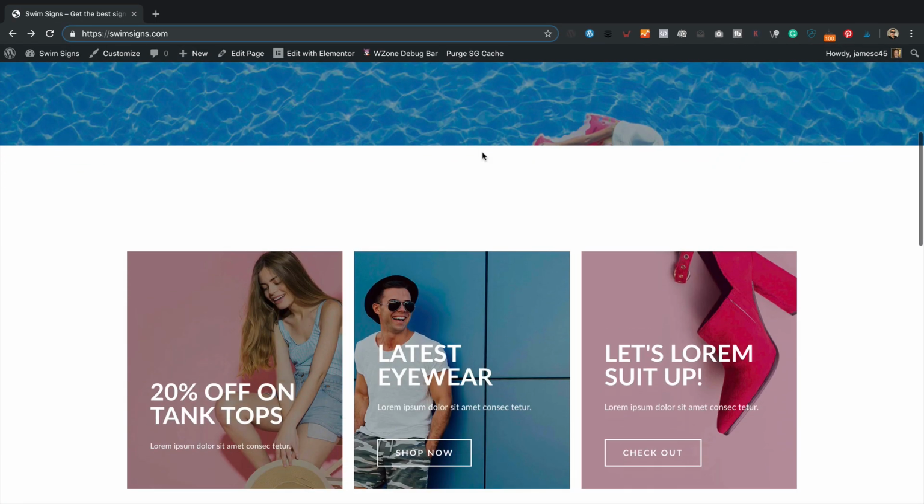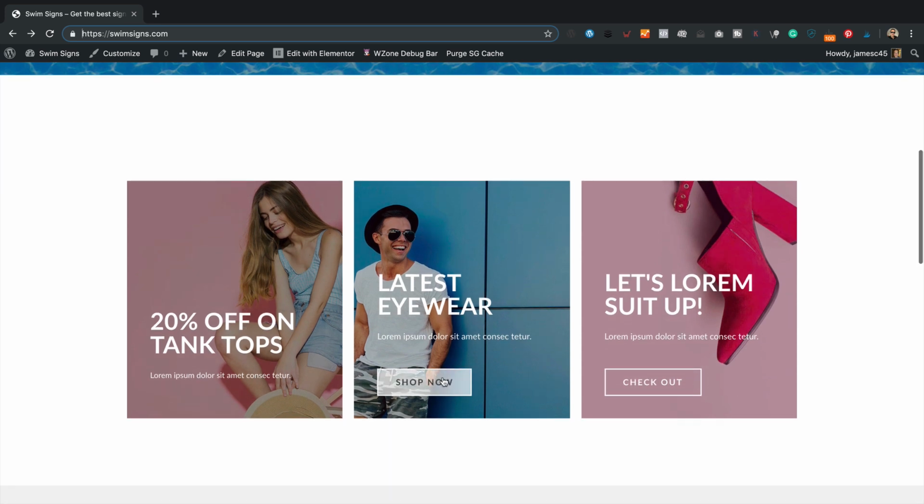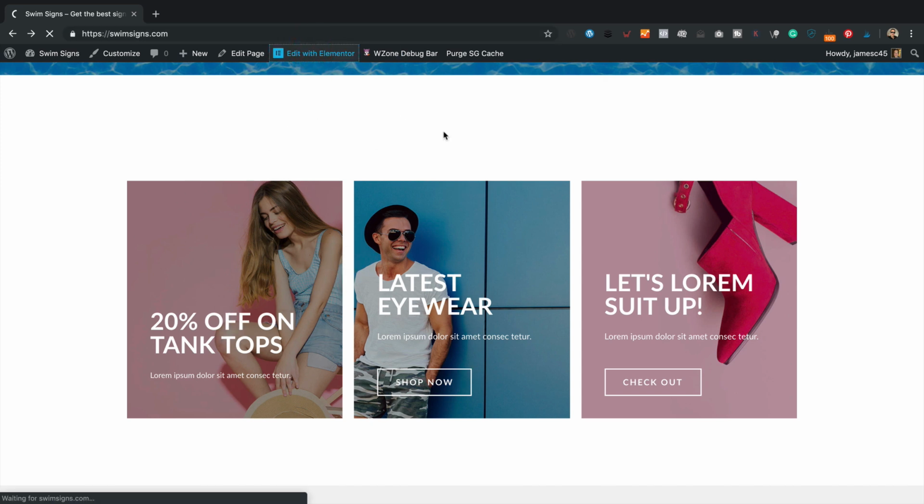So what I want to do next is change these three images. I'm going to link through to the three product categories that I've created with these. I like these ones with the shop now button, so that's what I'm going to go for. Probably remove this one, duplicate that one. Let's do it. So I'm going to click edit with Elementor.